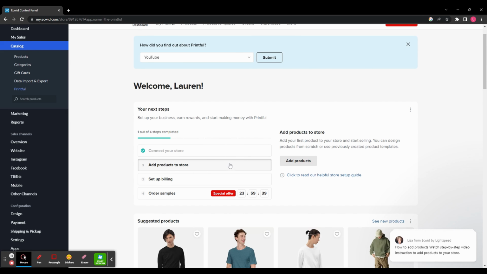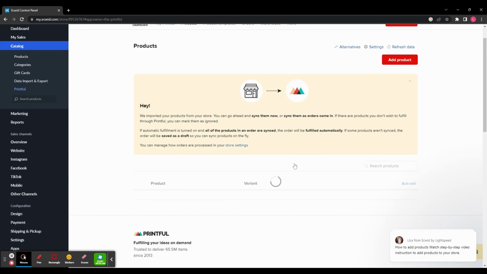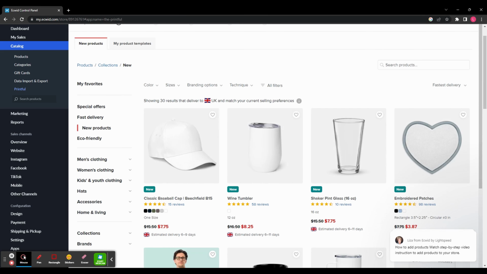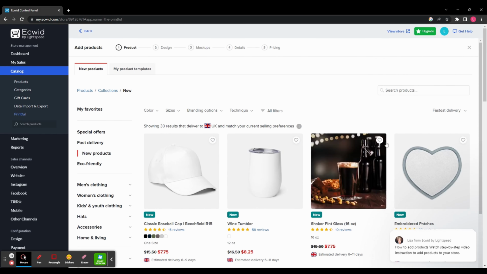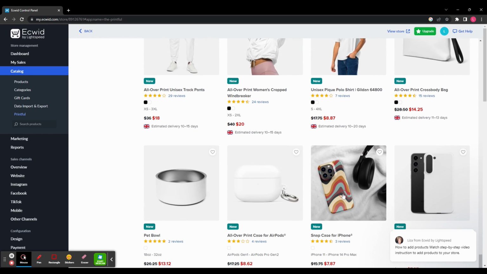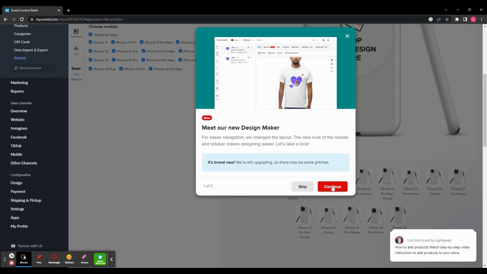So now we can add products to the store by clicking Add Products just here. And then in the top right hand corner, click Add Products again. And this is the Printful store where you've got all of the items that you can customize. You've got hats, embroidery patches, mugs, stickers, there's loads to choose from. But let's just start with a phone case. And we're just going to continue through all of this.